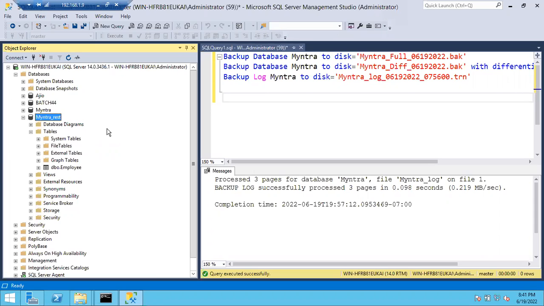It means you can restore all your backup files in the standby state. Still the database is accessible, but accessible for what? Accessible for read operations. Only read operations.